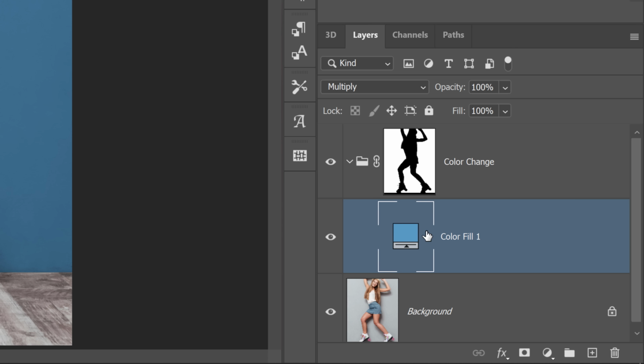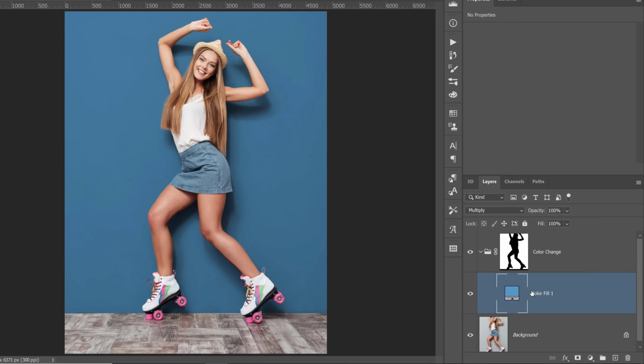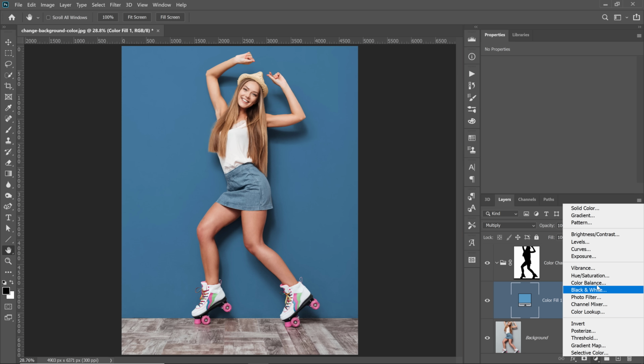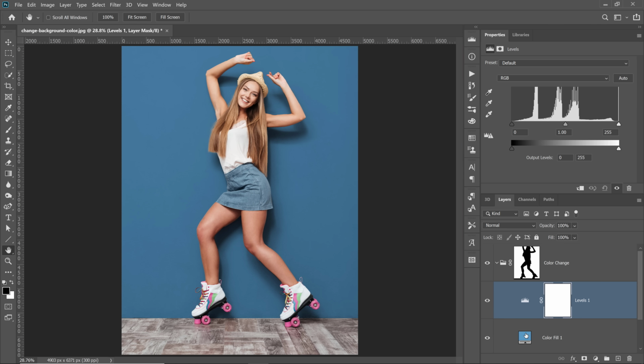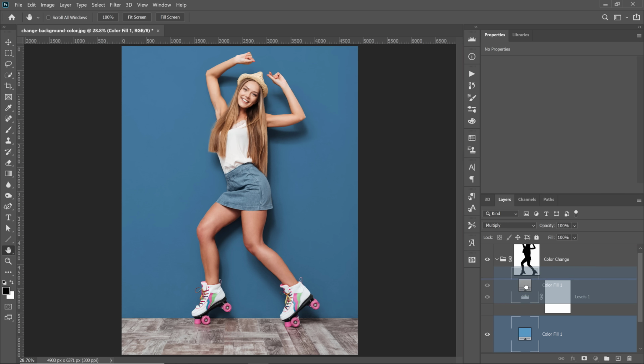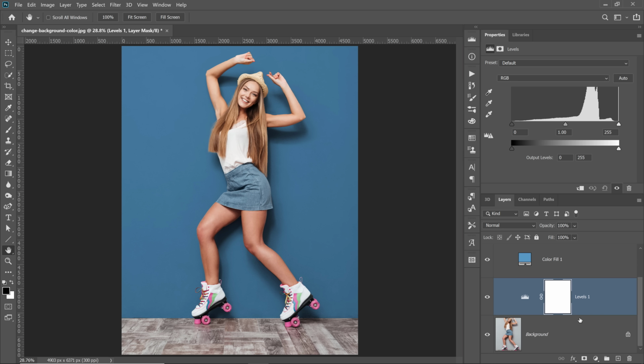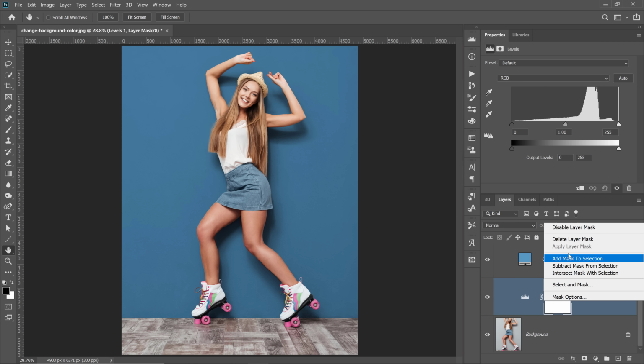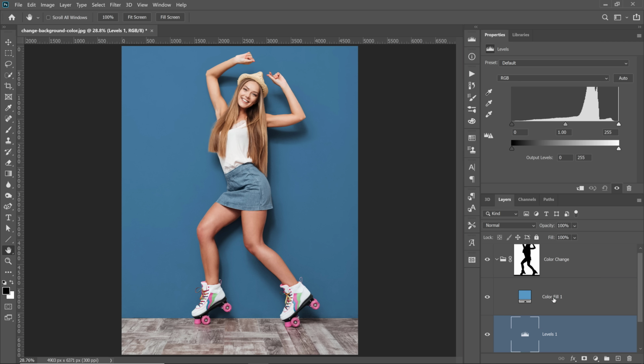And notice now that the color fill no longer has a layer mask, but the color change group does, and that's what I want. And the reason that I'm doing this is so that one layer mask controls the contents of that group. What I'll do now is create a levels adjustment layer and click the color fill layer to the very top so that the levels is at the bottom. Then I'll right click and delete the layer mask because we don't need it. We just want one layer mask to control everything in that group.